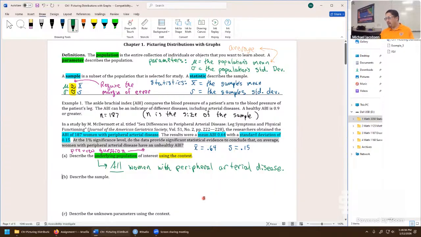Okay, once you have the population, the sample is a lot faster to write down. You could just say the 187 women with peripheral arterial disease. But it's also fine to just say this: the 187 individuals selected. That is extremely brief. I didn't say a whole lot about those 187 individuals.